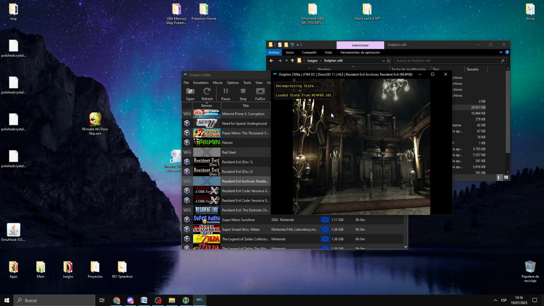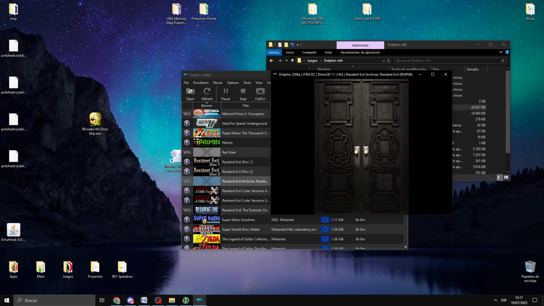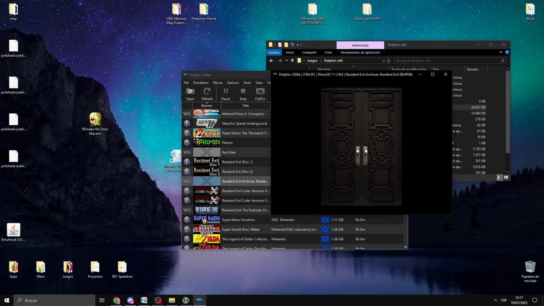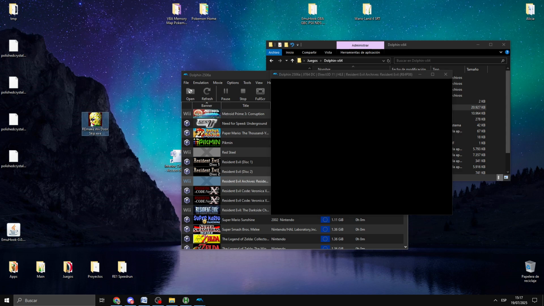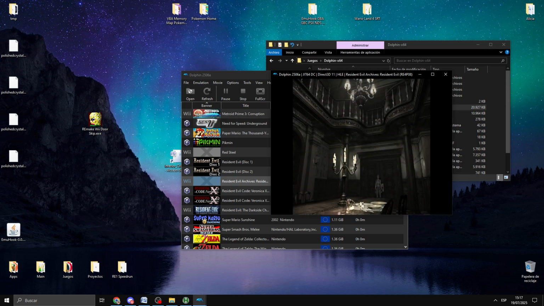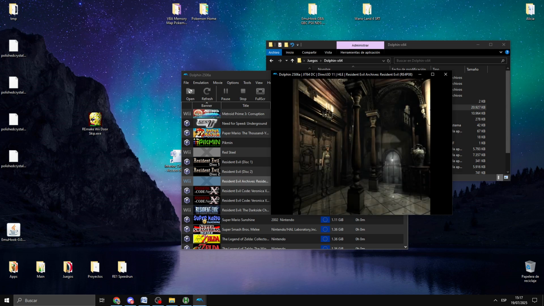For those who do not play Resident Evil games, every time you transition from one room to another, you have to see this door animation. So what my script actually does is that if we run it, it removes every door animation and makes transitions really fast.